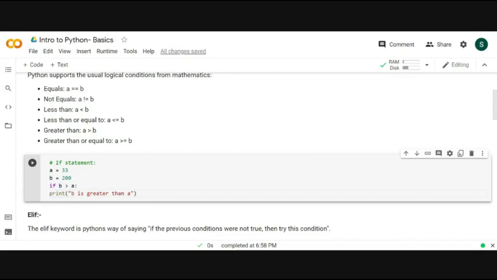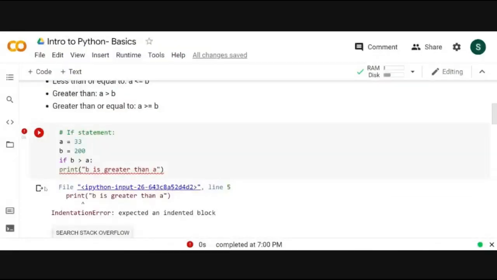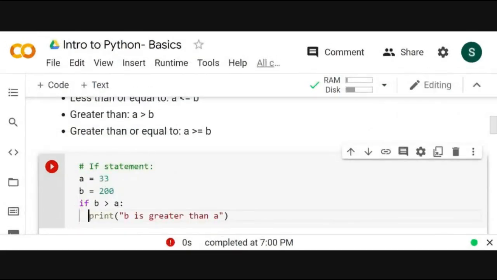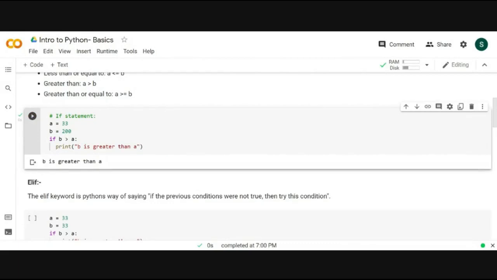For example, I haven't given a space over here, and I run my code. It won't run, and see, the error given is indentation error, expected an indented block. Indented means a space block. It can be corrected just by pressing the tab button, and when you see a small line over here, is it visible to you guys? This small line means I have indented my code. Okay, so when I run this, my code is working, and b is greater than a because of this condition.